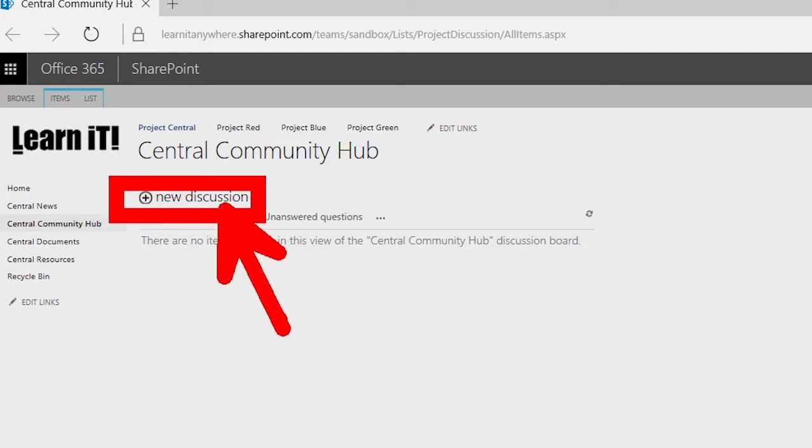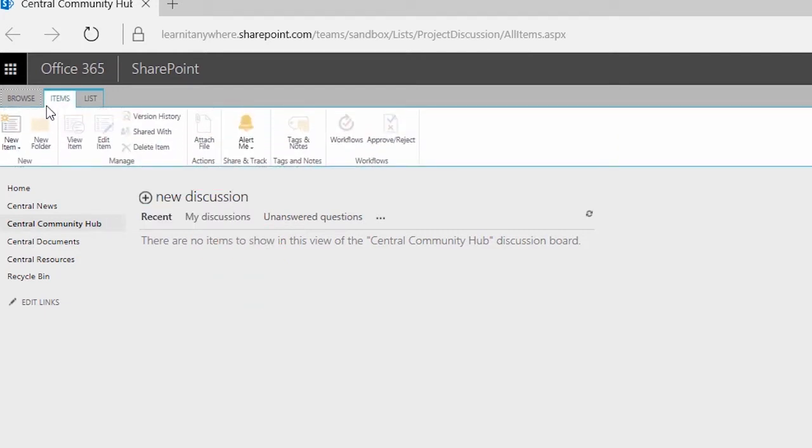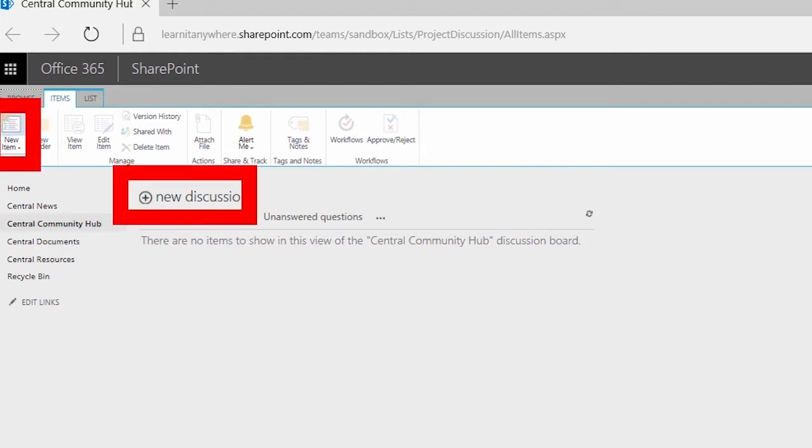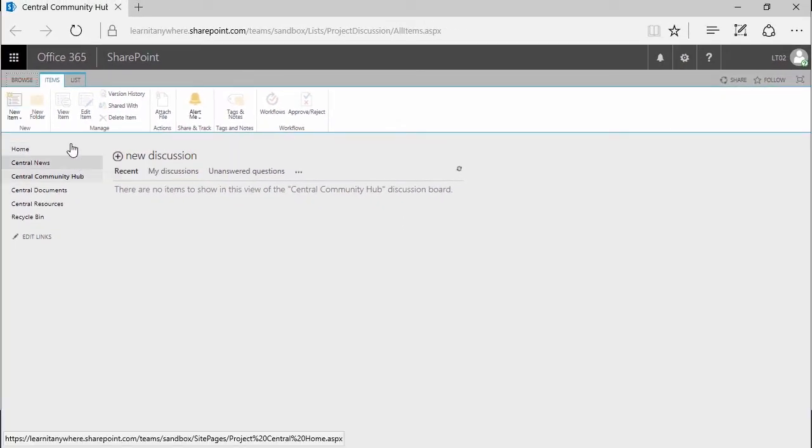So I'll go ahead and either click New Discussion, or if you'll remember from previous lessons, I can go to the Items tab and I can click on New Item here, if I should so choose. Multiple ways to do the exact same thing. So I'm going to go ahead and click on New Discussion.